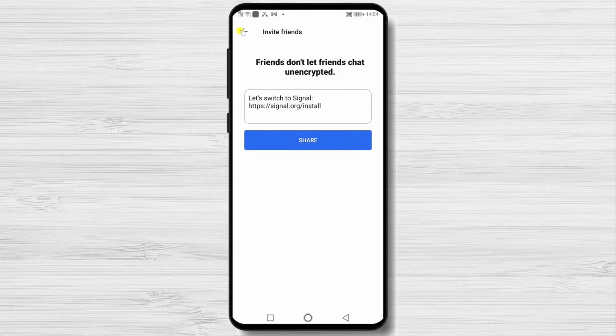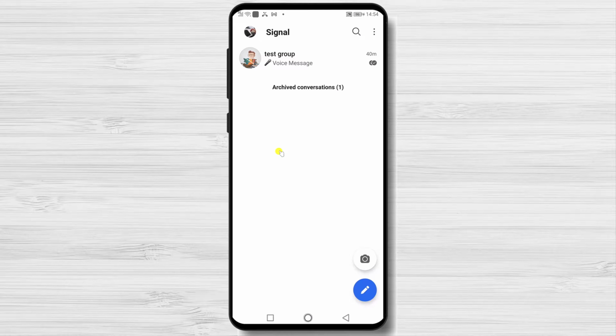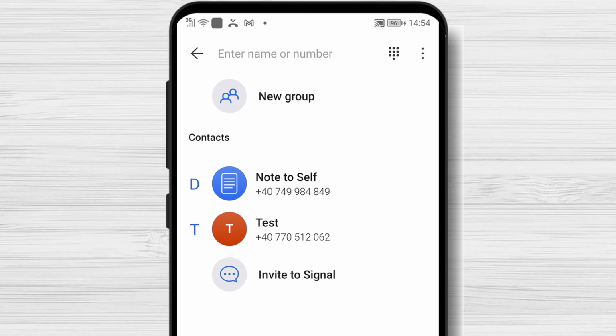If you go back to the Compose message and you still do not see the person who you invited, you can tap on the three dots menu. Tap Refresh and Signal will verify if any contact has joined Signal.